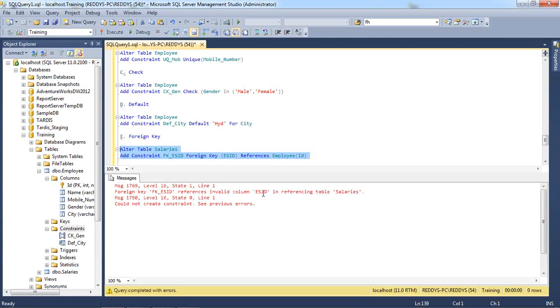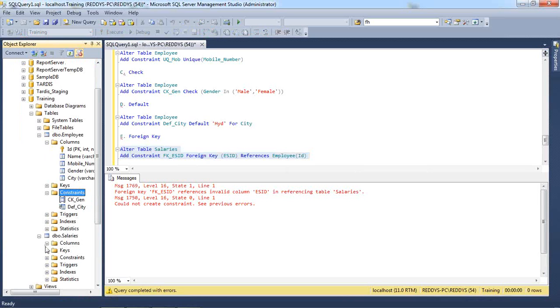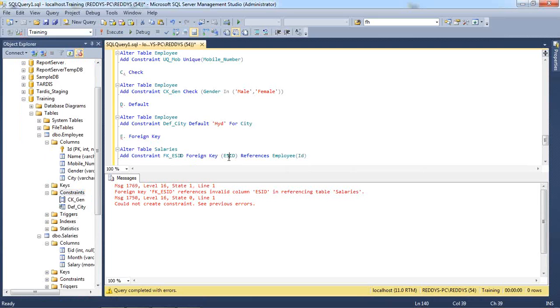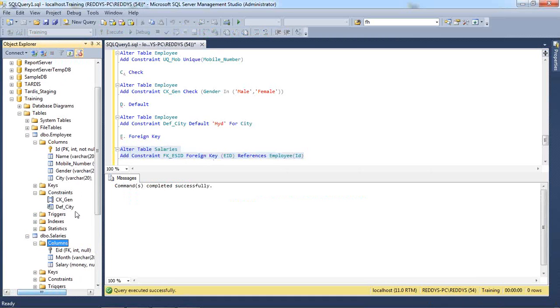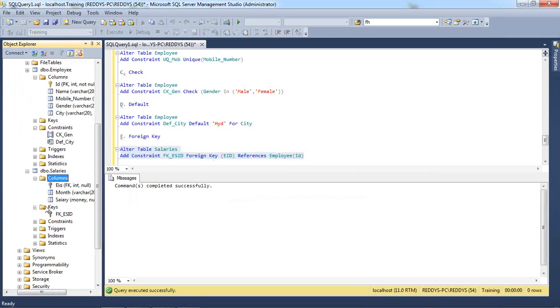Now let's execute it. Invalid column name. It's not ESID. So what is it then? In the salaries table the column is CID. Let me remove it. It's not ESID. Now let's execute it. Command completed successfully. Let's refresh the columns in the salaries table. Now you can find the foreign key here, under keys: FK underscore ESID. So this is how we can add the constraints while creating the table and after creating the table.